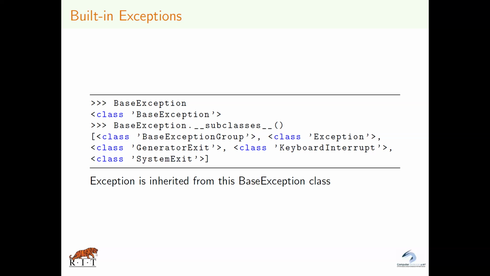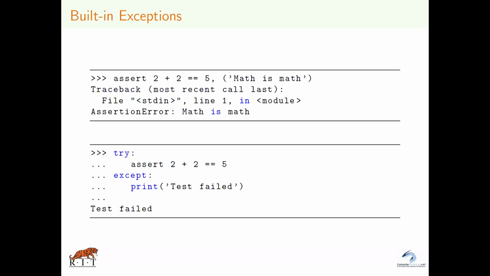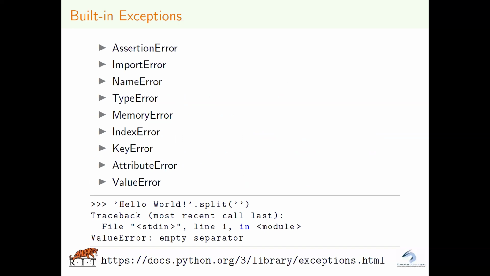Because if you do a keyboard interrupt, it will just stop running your code, and you should work with these exceptions differently. Okay, so these are examples. These are some types of errors.